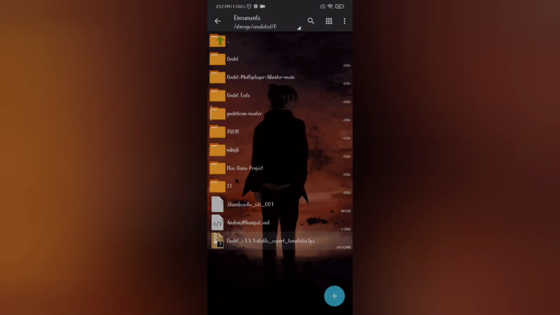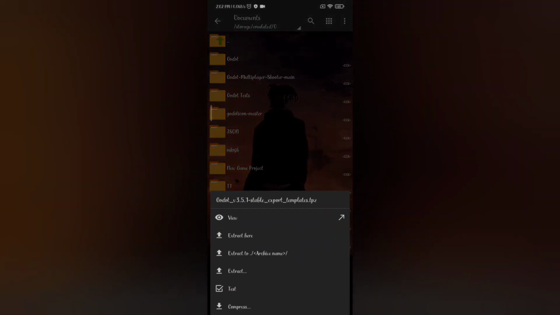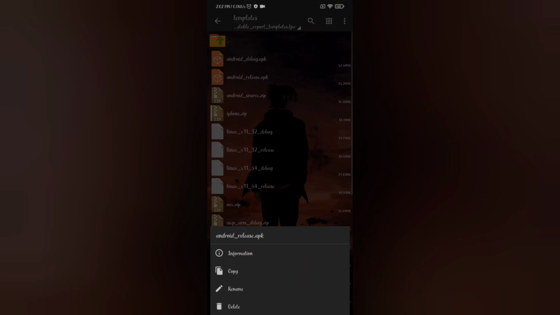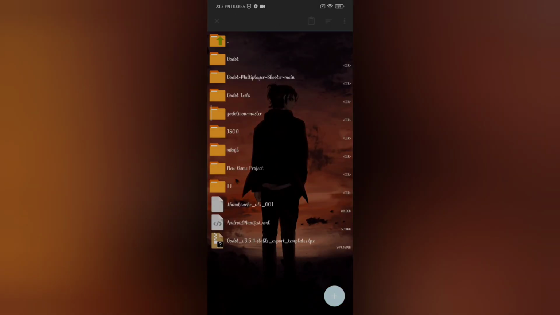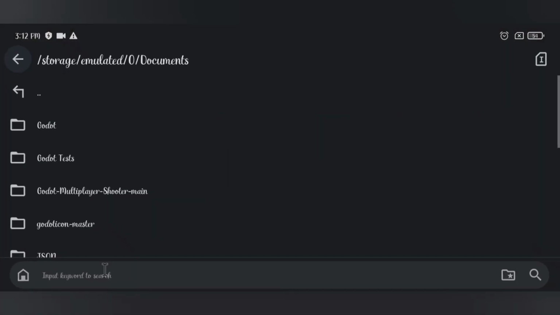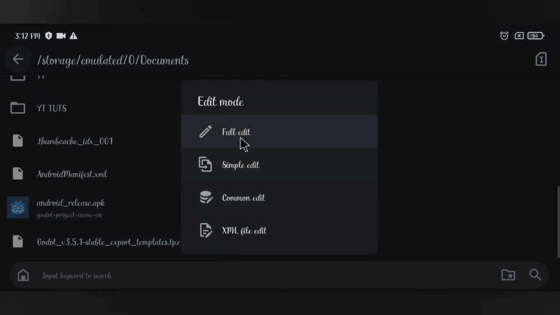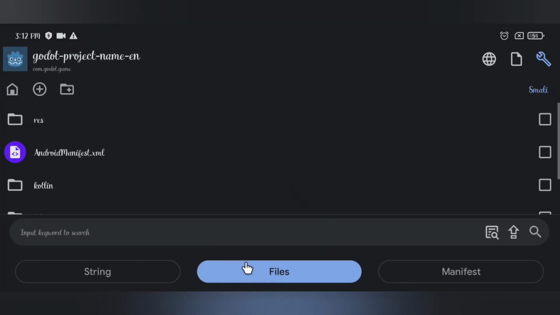Okay, first open Archiver, go to export templates, then click view. Search for Android_release.apk, long tap, copy, then paste it anywhere that's easy for you to find. Then open APK editor, click your Android_release.apk file, and click full edit, then decode partial files.